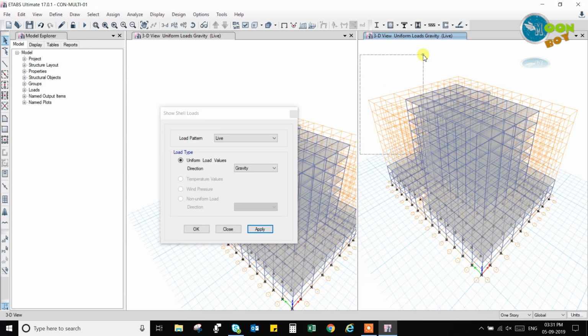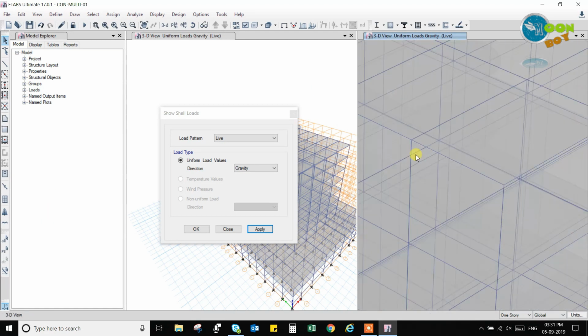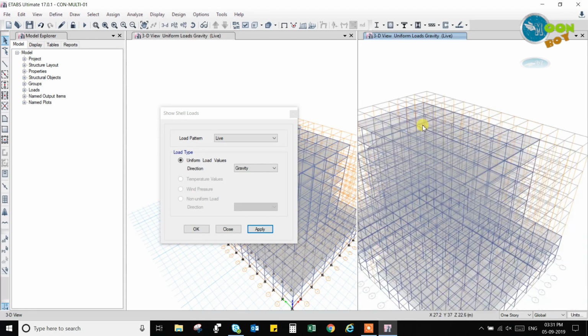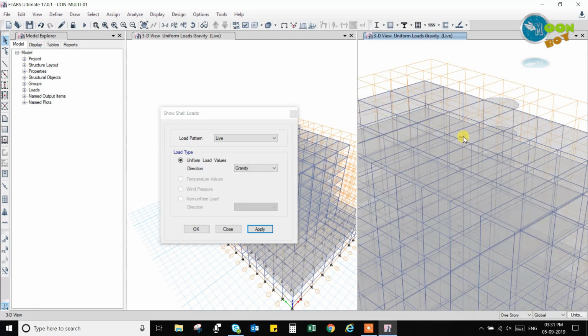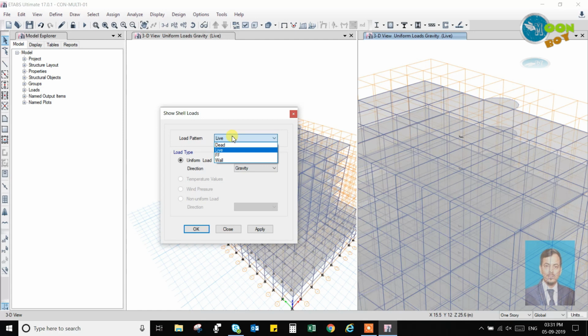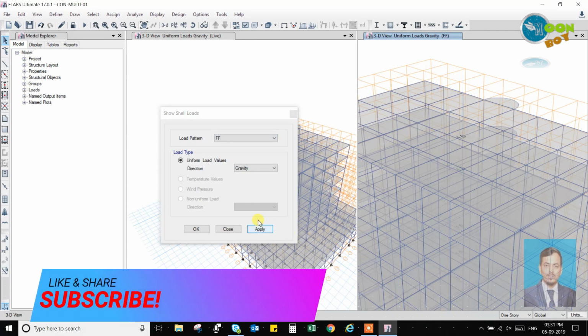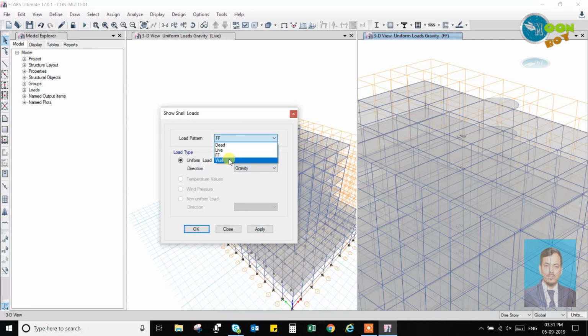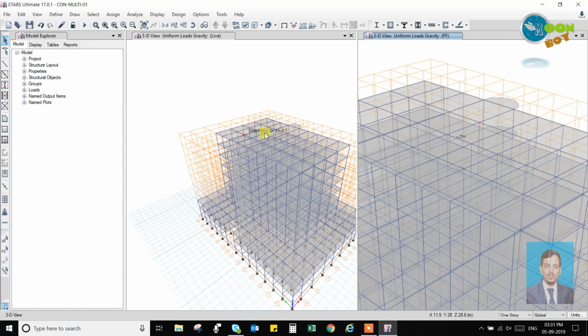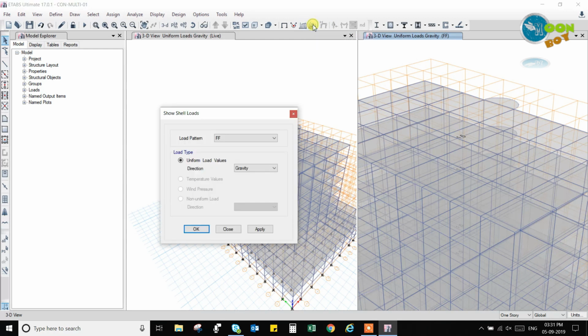So here the gravity live load is 4, you can check, when you are checking for shell loads. When you go for frame loads, it will show the frame loads. Now you can see the shell load here, and floor finishes is 1.5. You can see these are two shell loads. Wall load will not be shown because you have not given it as a floor load. A wall load is a frame load, not a shell load.